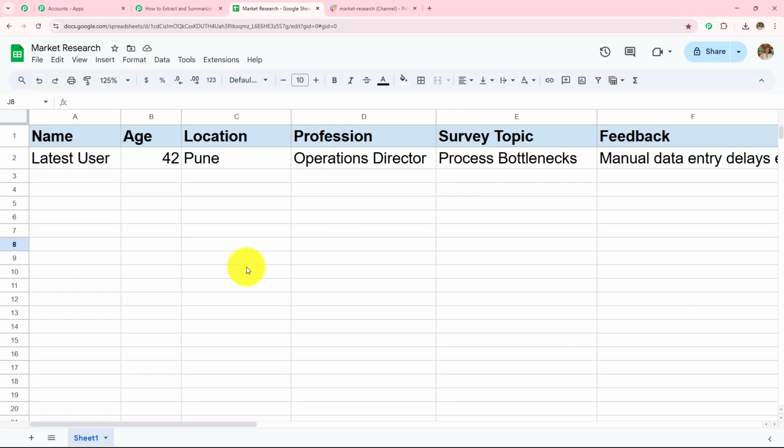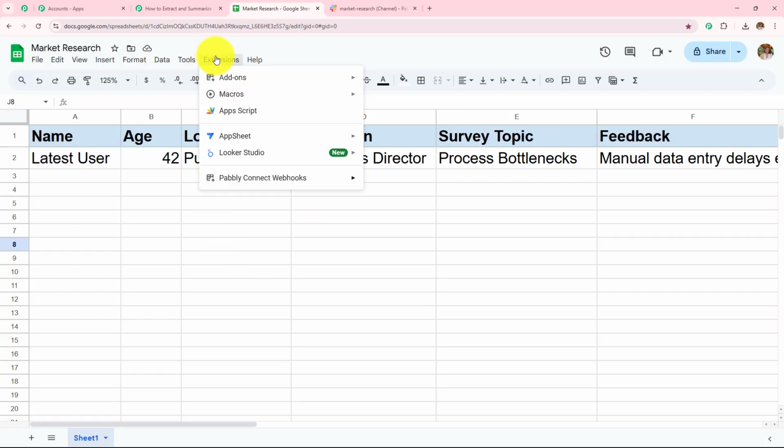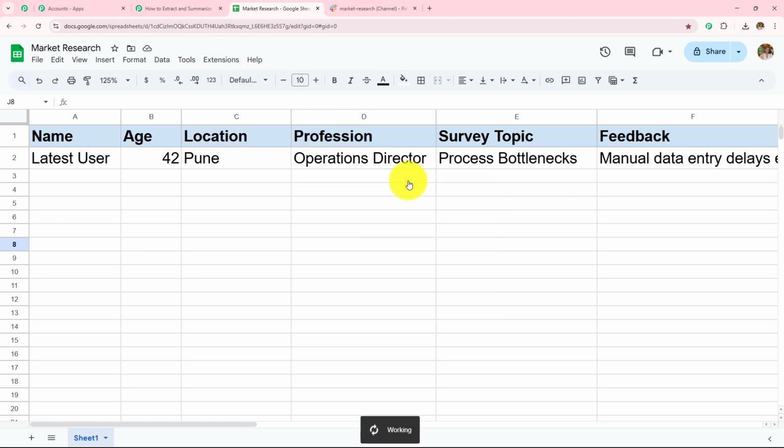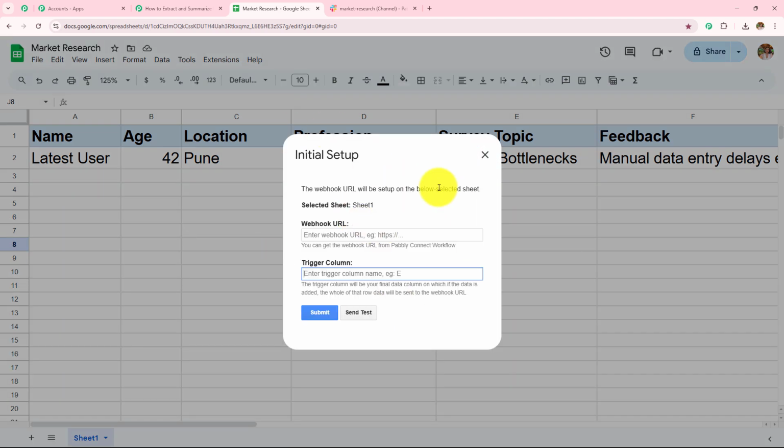Now, after installing this Pabbly Connect Webhooks, we have to go to extensions, and as soon as we install this, it will start appearing over here. Now we have to click on this initial setup. So this dialog box will appear in front of me, where I need to enter the webhook URL and the trigger column. So this is the same webhook URL which is provided in my Pabbly Connect workflow.